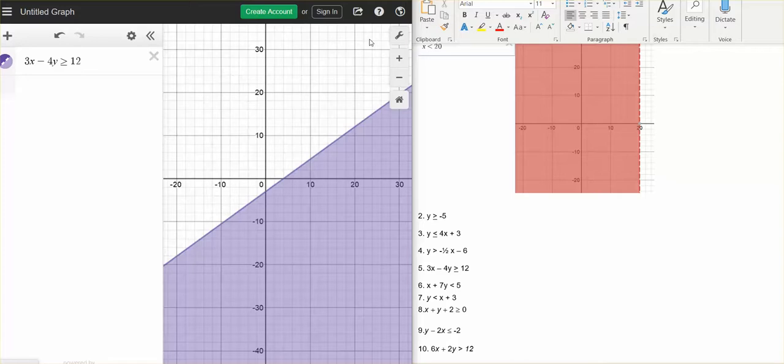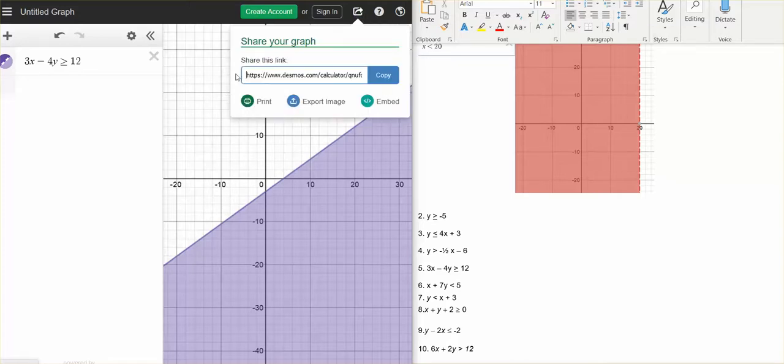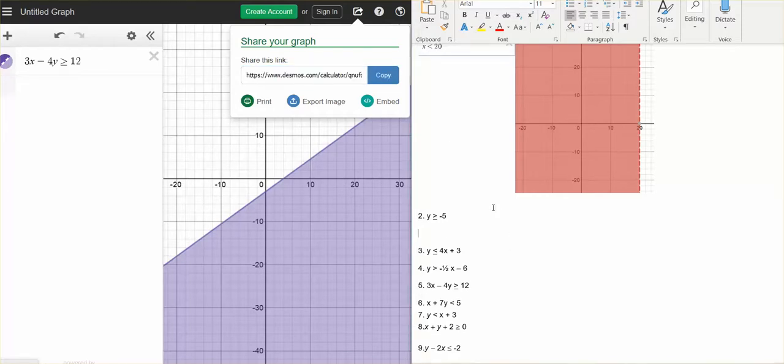Instead of a screenshot for this one, I'm going to share the link. So share the graph, then it gives you this link, copy it, then come down here and paste it.